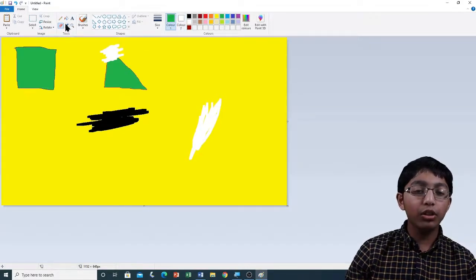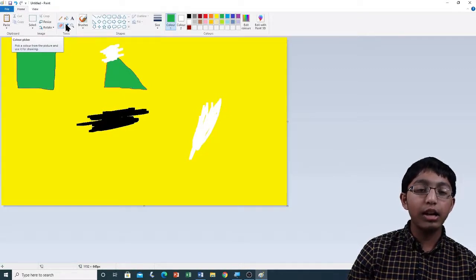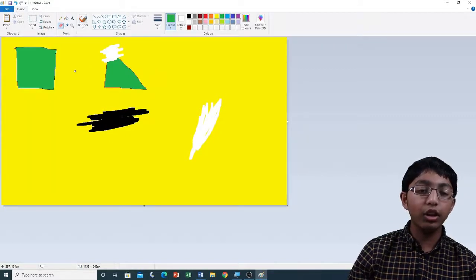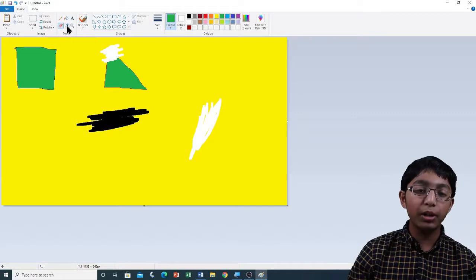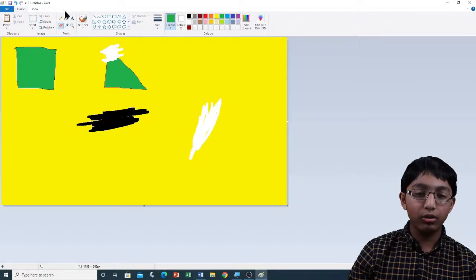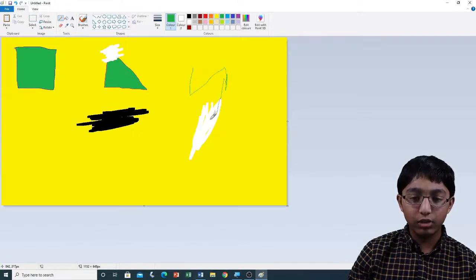Now I'm going to move on to the colour picker tool. So what this does, it allows you to pick a certain colour from the canvas. So if you can't remember what the exact colour was, then you can use the colour picker to use that exact same colour. So let me show you. I'm going to pick green, and I'm going to use the pencil. You have to left click and draw. You can see that it is drawing in green.